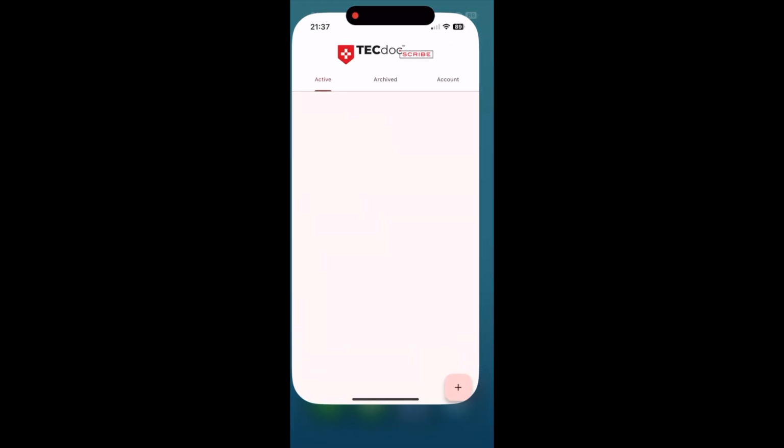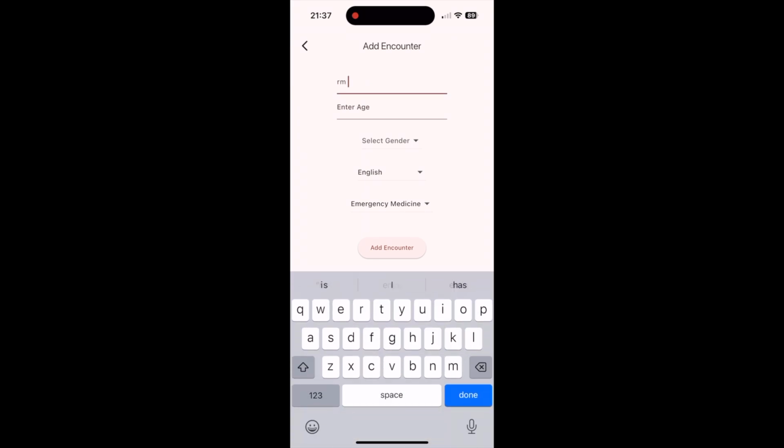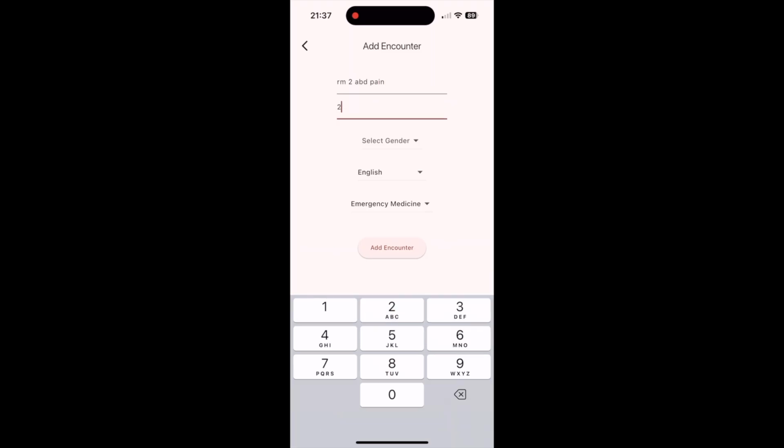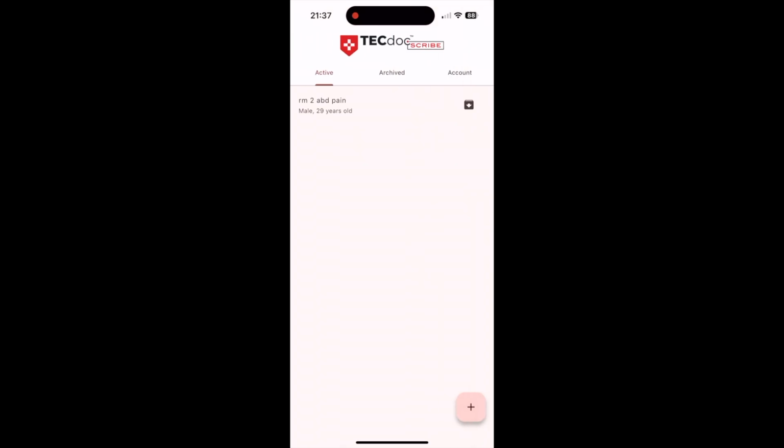So step one on the app would be to open the device. It's then going to bring you to this page. You're going to go down to the bottom right and hit the plus. You then enter a patient ID, which you can put anything. You can put a room number, chief complaint, some combination of the two, whatever you want. Next, you're going to enter the age and the gender. These are important because it's going to help create the narrative that it phrases the note in, including all the pronouns throughout it.